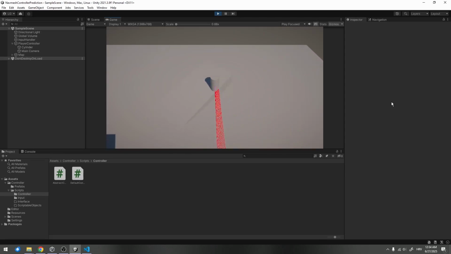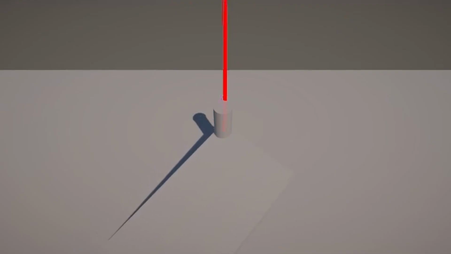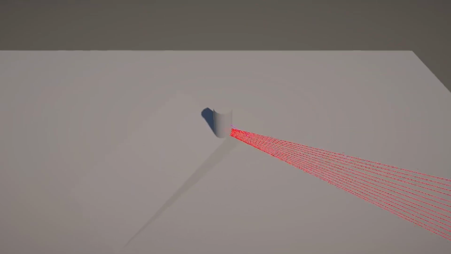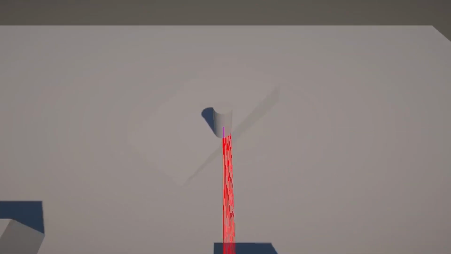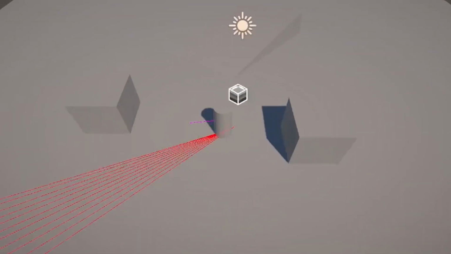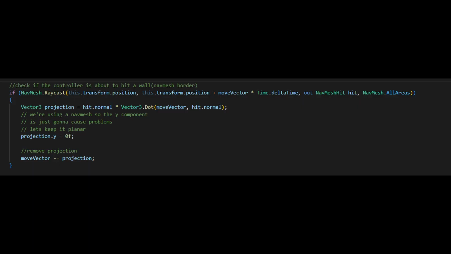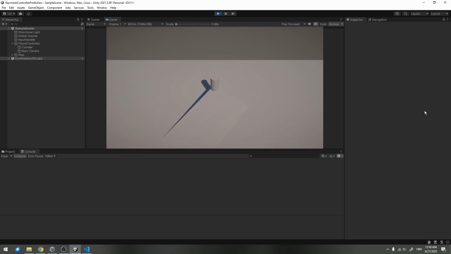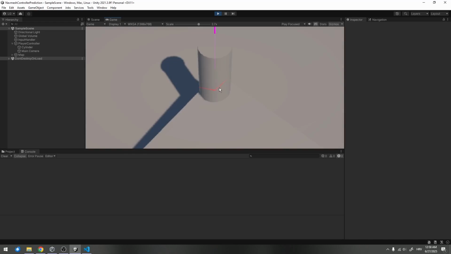Let's zoom in and check it out in slow motion. We can see that colliding with the NavMesh border doesn't affect the controller's speed. It's just the NavMesh.SamplePosition function that keeps it on the NavMesh. First, let's create a NavMesh.Raycast and remove the normal projection. Much better, but as you can see, it's still not quite right.